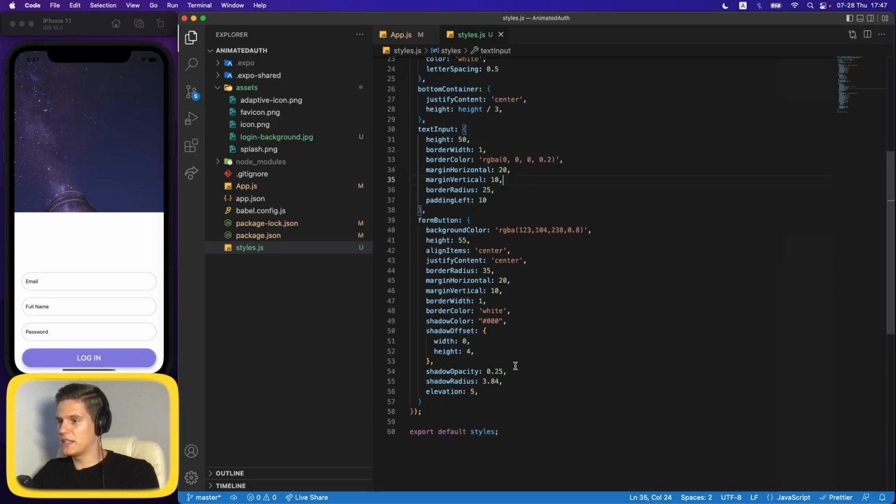I copied this part of the code, which is basically giving shadow color, shadow offset, which if I change here to 7, you can see the difference. I also gave shadow opacity, shadow radius, and elevation. I generated this shadow styles from shadow generator online. There's plenty of them. You can just type in Google React Native shadow generator and you'll find plenty of them.